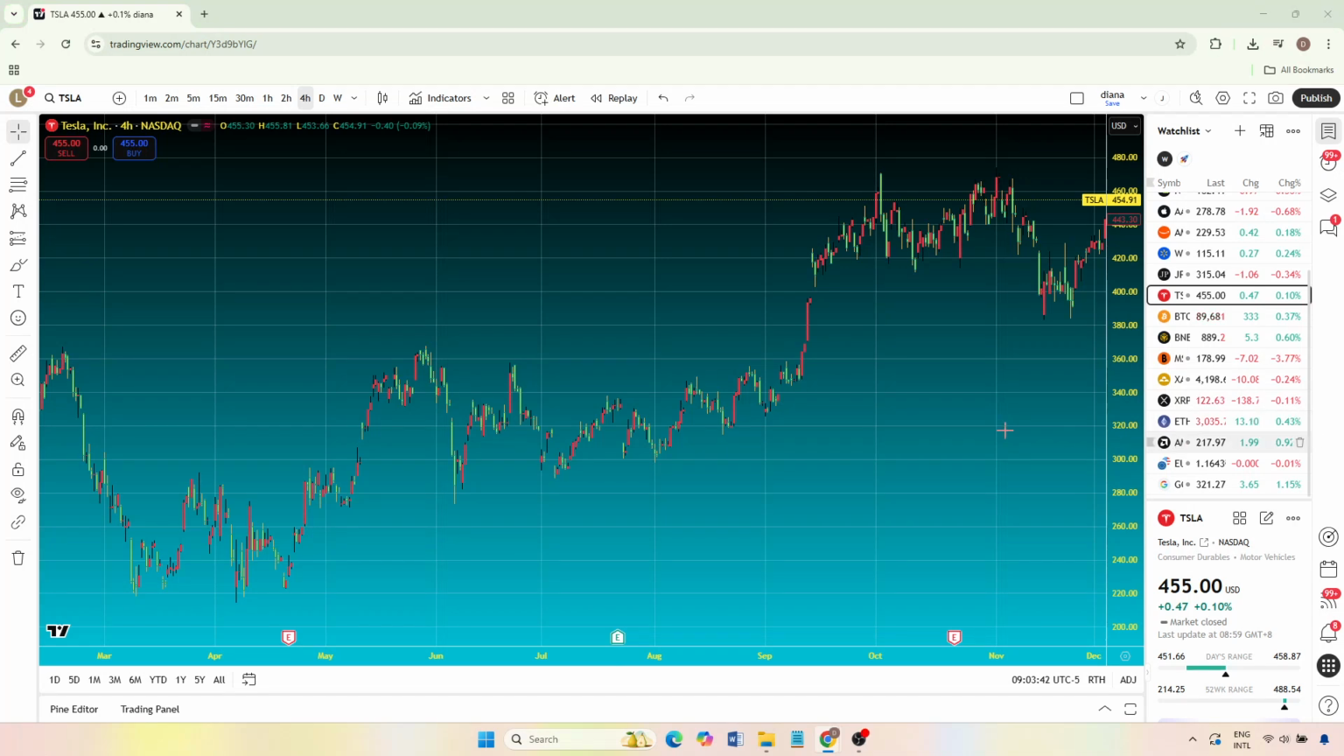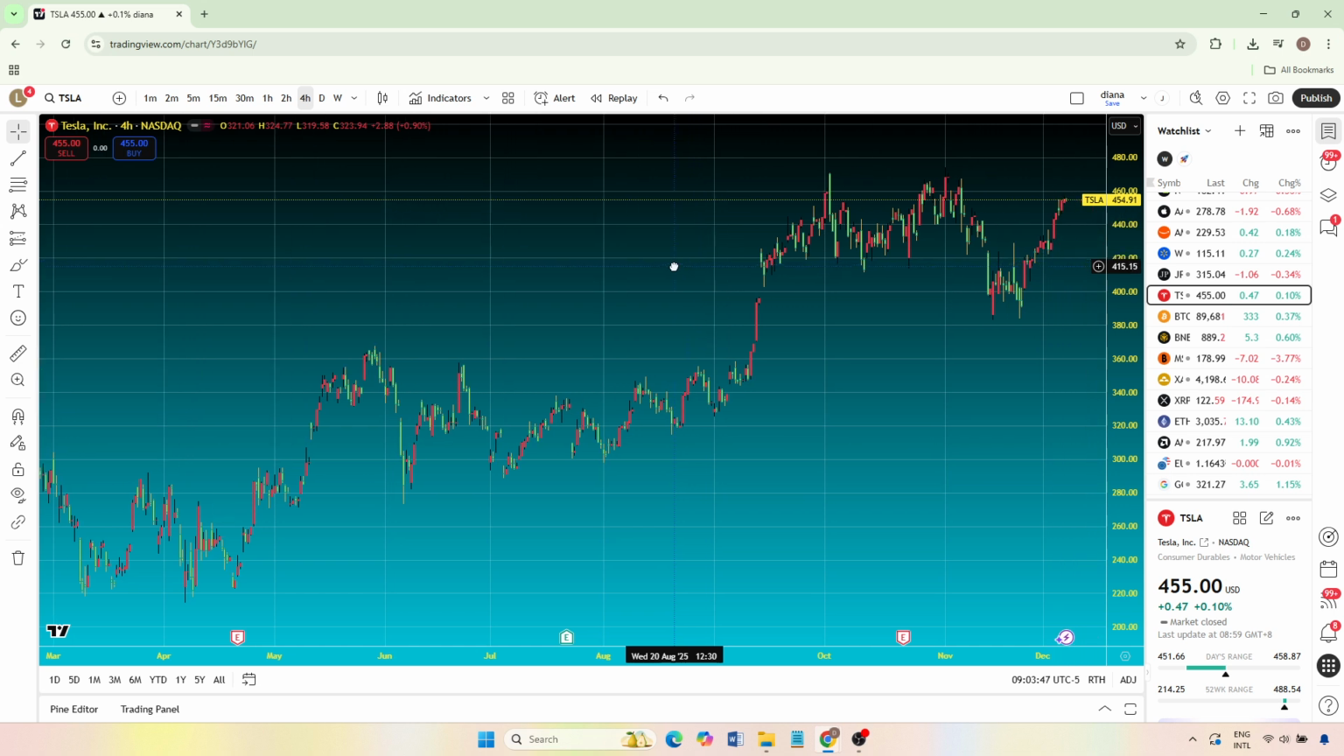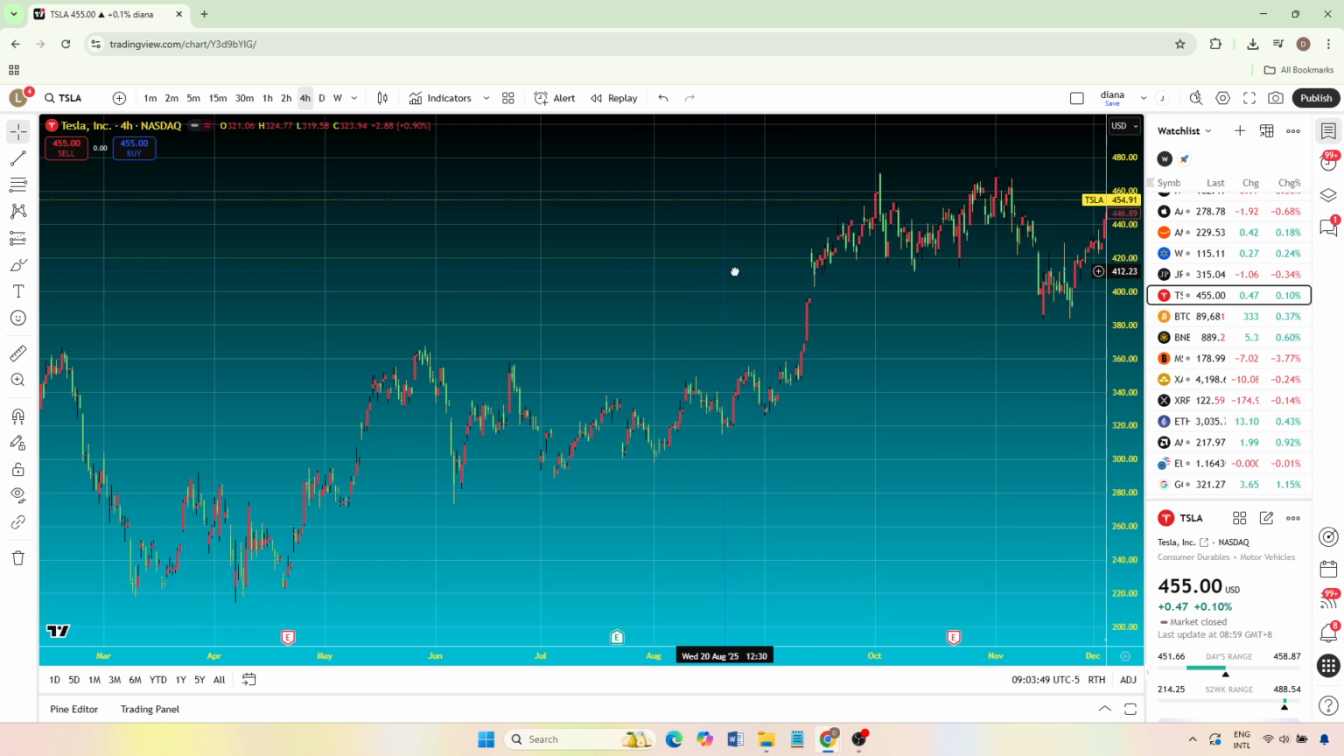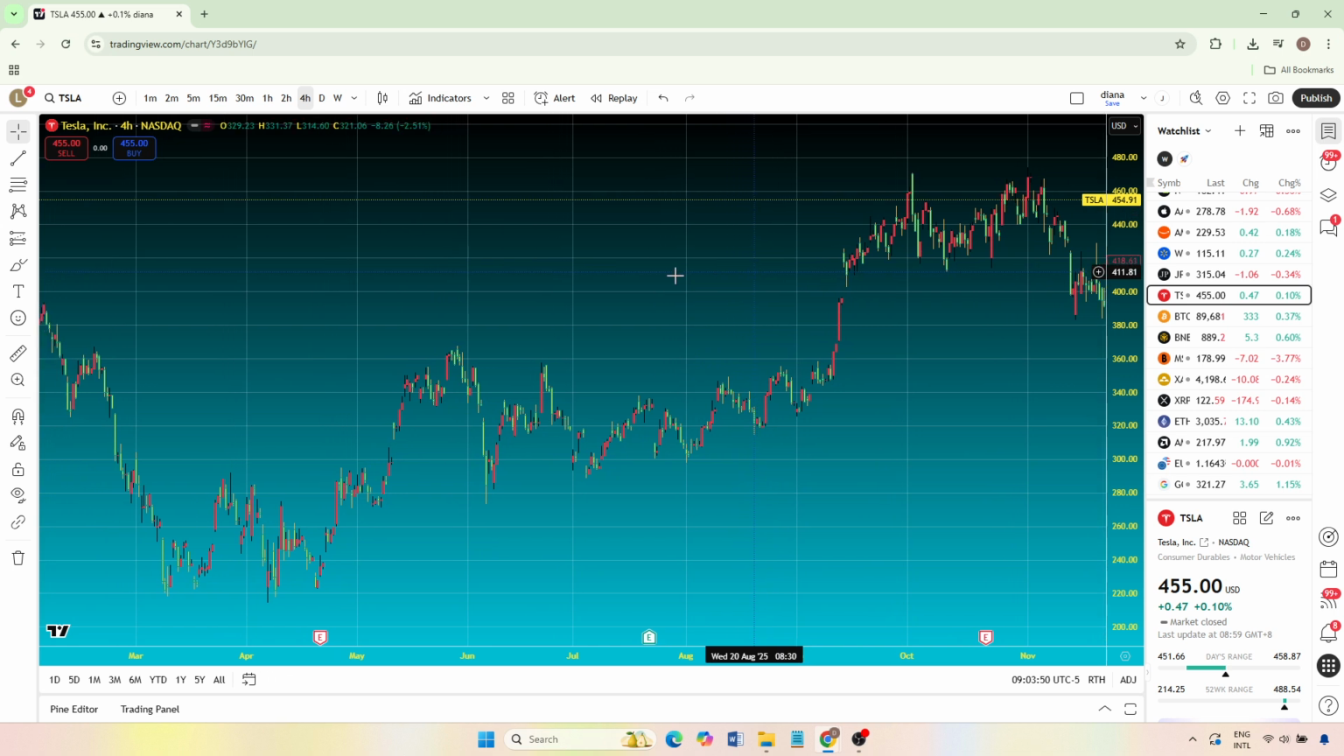In today's video, I'm going to teach you how to add the True Strength Index indicator in TradingView Pro, quick and easy. By the end of this tutorial, you'll have the TSI set up on your chart and ready to use in your trading.